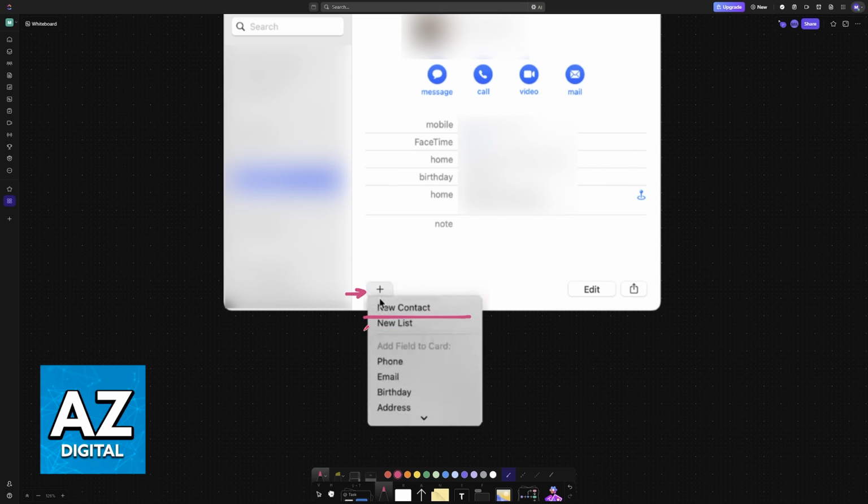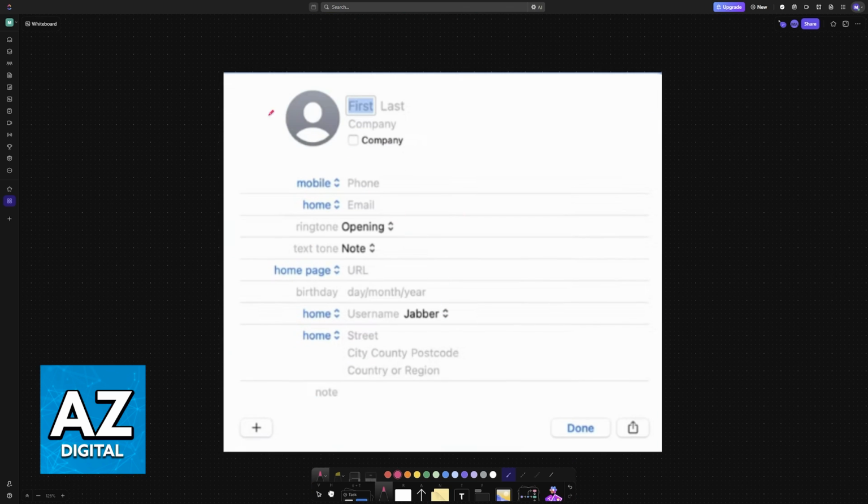So you will see the option to create a new contact, a new list, or add a specific field to a card. If you choose New Contact, the first option that you see here at the top, you will then be able to specify all of the details about the person. So you can give them a custom picture, first and last name, assign them to a company, and then the other personal information, mobile number, home, ringtone, and so on. This is all customizable, and once everything has been added here, you can tap done or click done and the contact will be created.